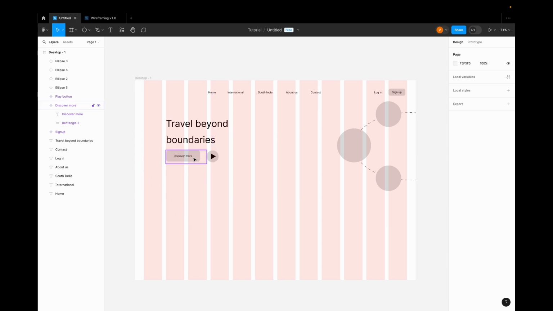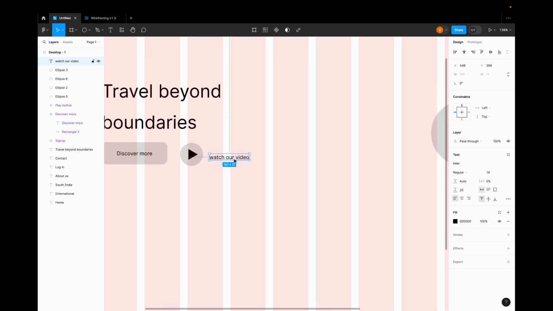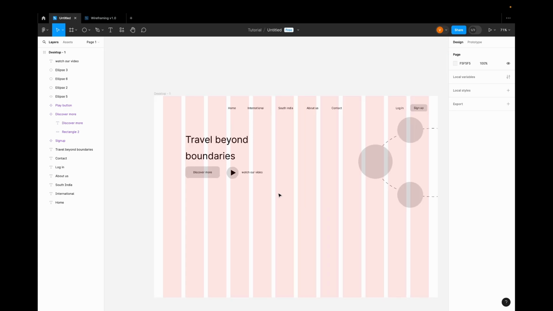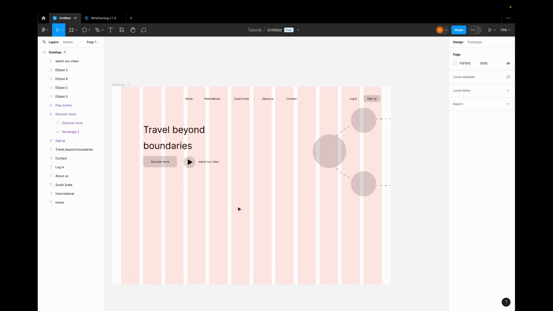Alright, let's commit, and let me select the text, and I'm going to type Watch our video. Okay, and let's align this properly. So I kind of like the alignment, it's perfectly fine. And we are going to work on the refinement later. Okay, first let's create the wireframe.